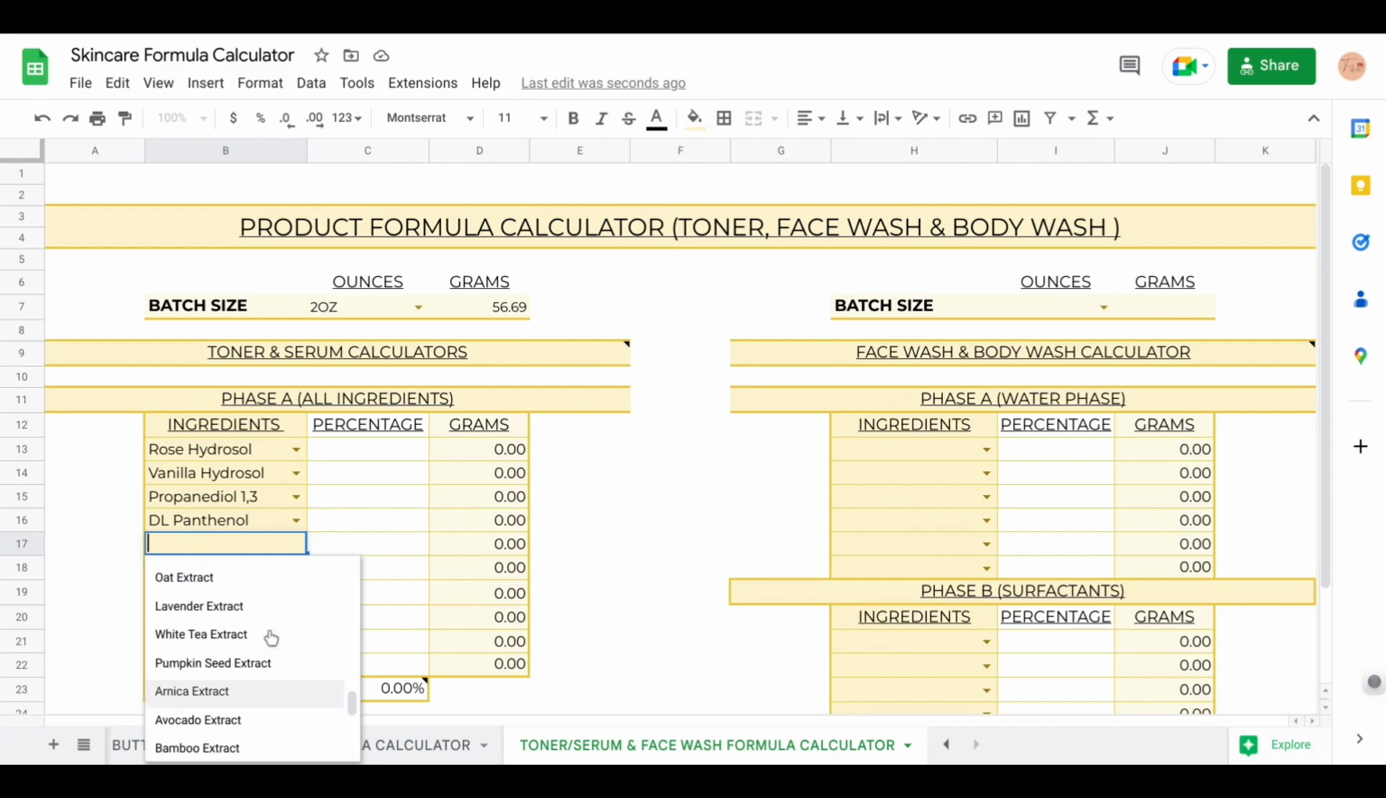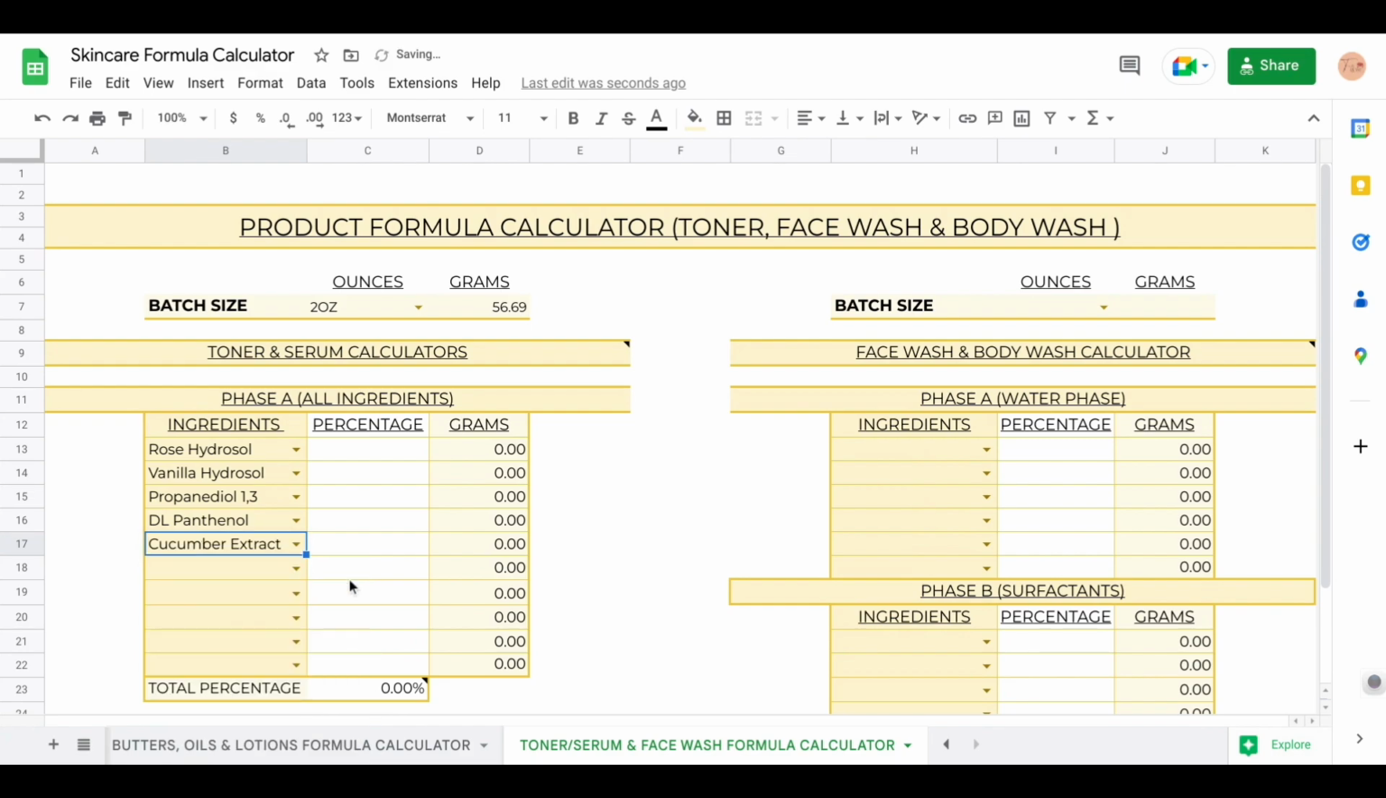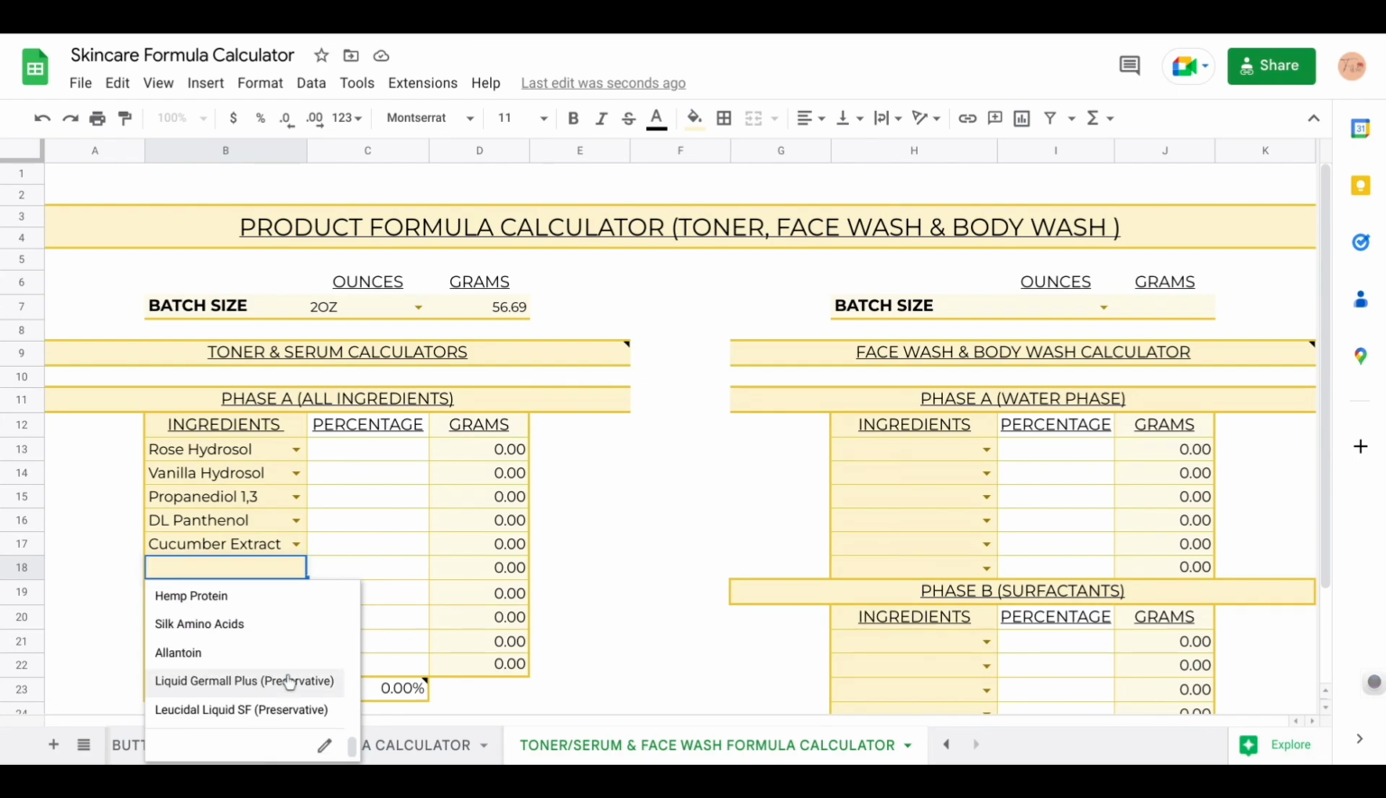Let's go with cucumber. And because it's a water-based ingredient, we're going to need a preservative. So let's go with Liquid Germa Plus, right? Very simple, very easy. So this is what our face mist is.